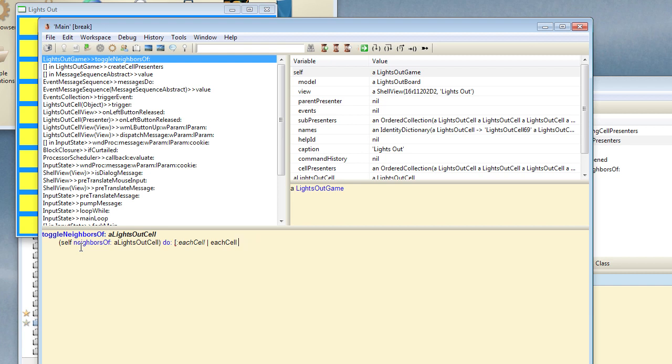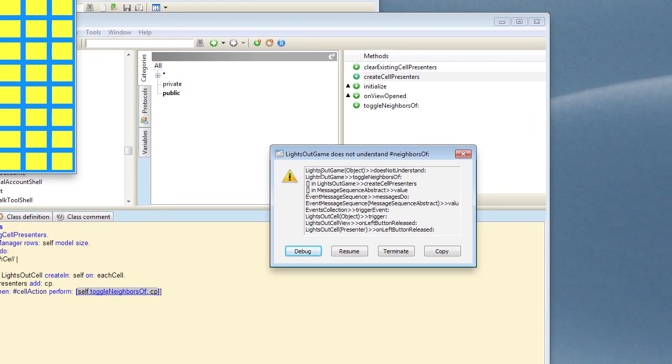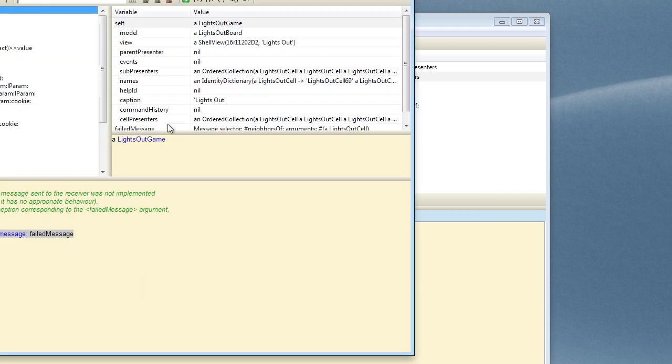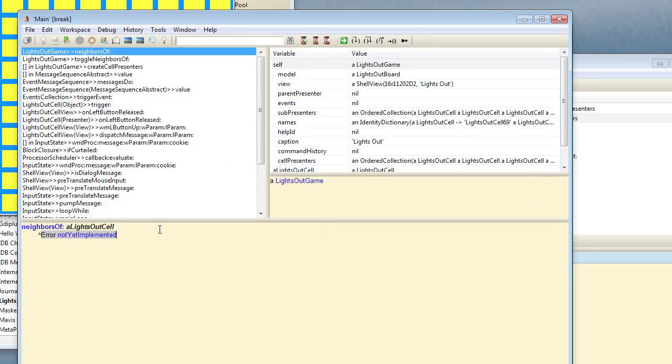Oops. Okay, accept that, and now we can run that. Once again we get a walkback saying we haven't defined neighbours of, so we can go and do that. Debug again. Implement in lights out game, and so how are we going to work out what the neighbours are? Well, we can work it out by which neighbours have rectangles which are adjacent to ours.